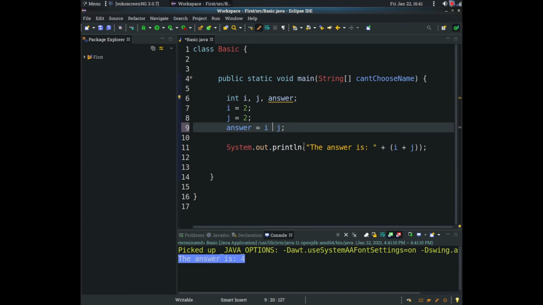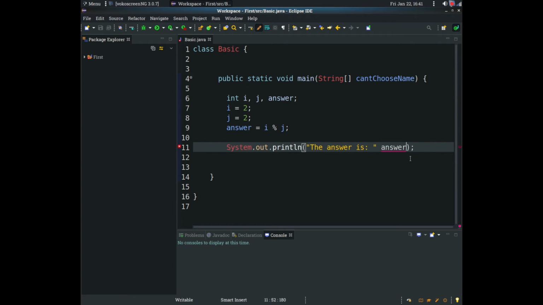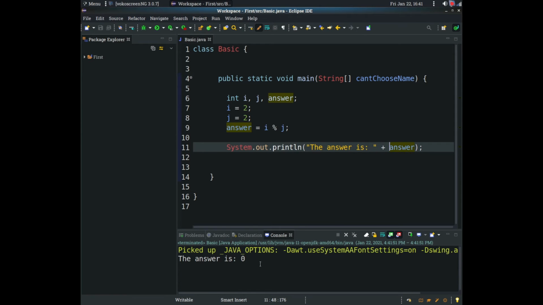Next up, we have this percent operator, which just prints out the remainder of the division. For example, it is printing out 0 here because 2 is completely divisible by 2, so the remainder is 0. Let's say 3 % 2 and we get 1 as the remainder.